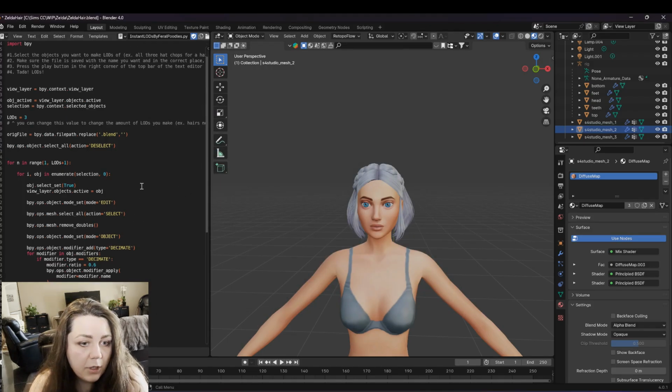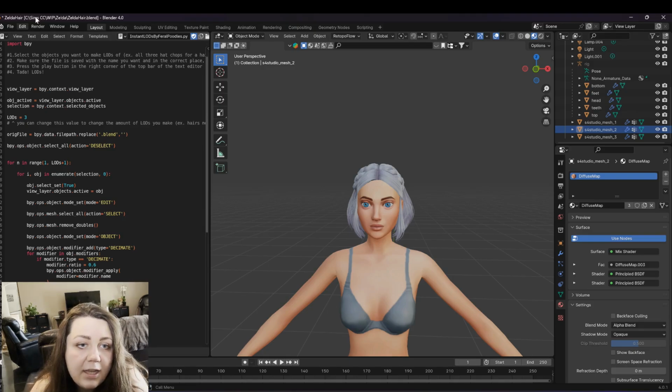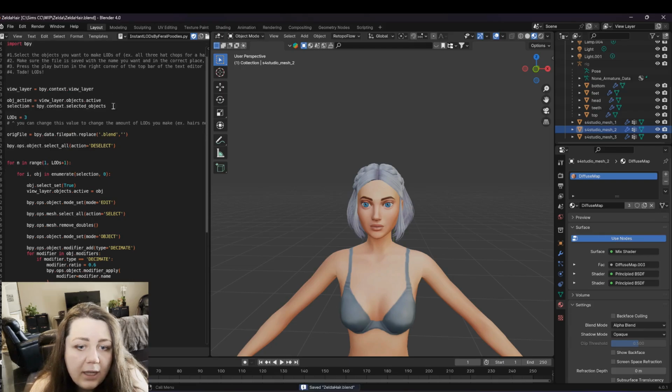So now we have the script open, and the first thing we need to do is make sure the file is saved in the correct place and with the correct name, because the script is going to take the name and save the LODs in that same folder. As you can see, it's already saved into the right place for me, and I've already got it named how I want it. So I'm just going to go to File and click Save, and that's just going to save this file. This is going to be your highest level of detail. So this is going to be the LOD 0.